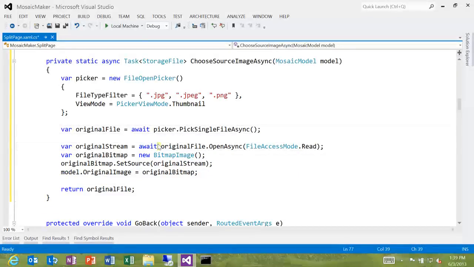And I do actually another await, right? So I'm awaiting open async. I pause. I wait for that to be done. I resume right here. And then I continue going. And down here at the bottom, I have a return statement, right? And I'm returning original file. And original file, its type is storage file. But the physical return type that I have for my method is task of storage file.